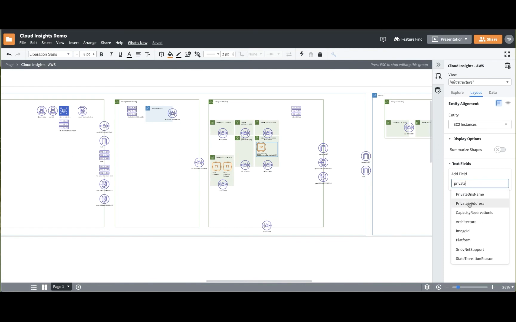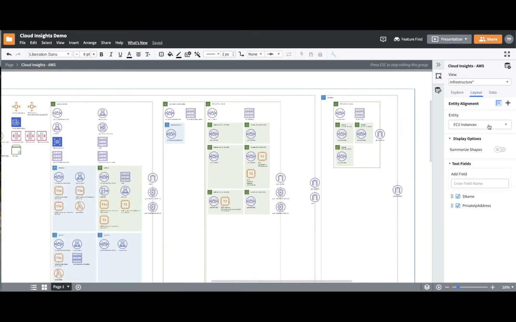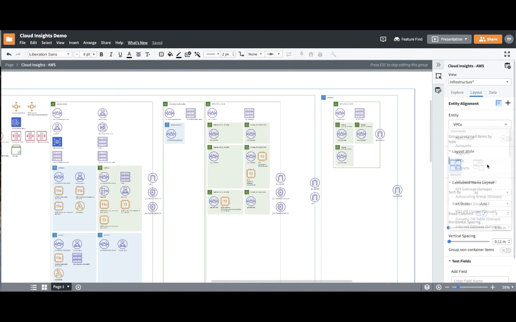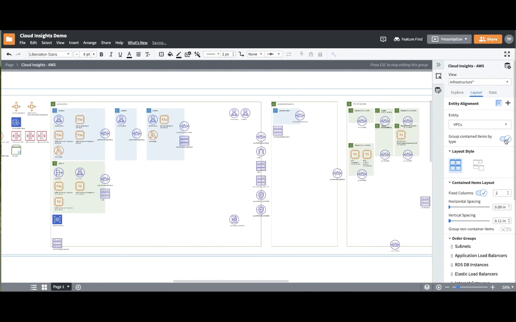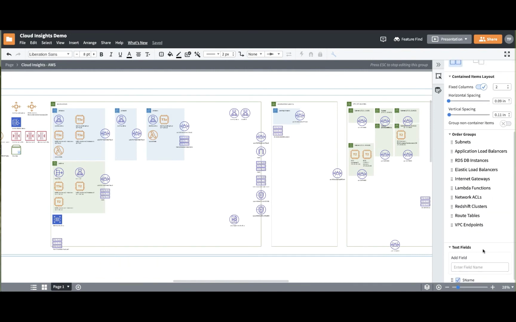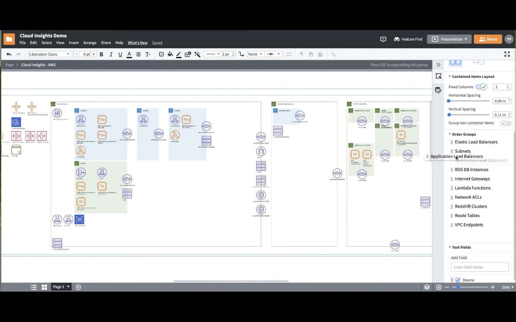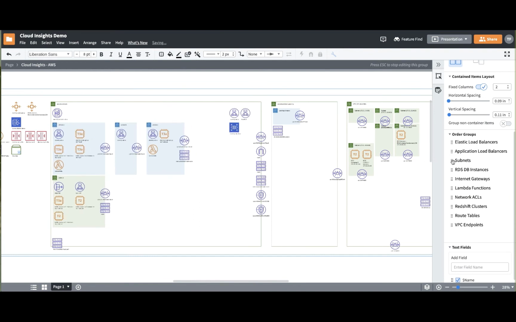To take your layout to the next level, you can even sort by the metadata contained in the layout by clicking the drop-down next to Sort By, or toggle on Group Contain Items by Type, and notice group names populate in the Order Groups drop-down menu. Simply click and drag names to reorder groups and watch as the layout changes on the canvas.